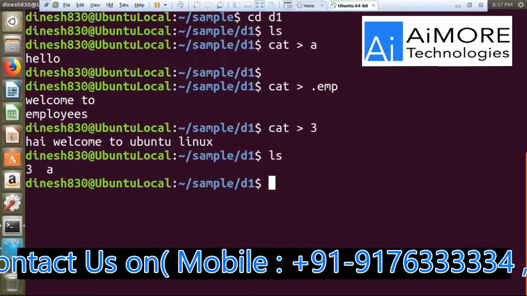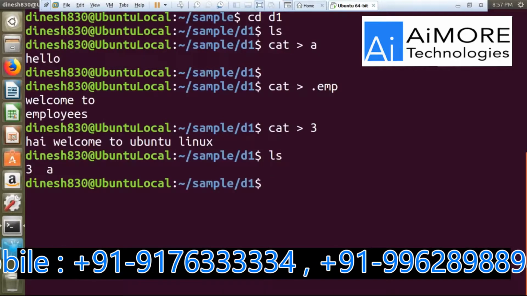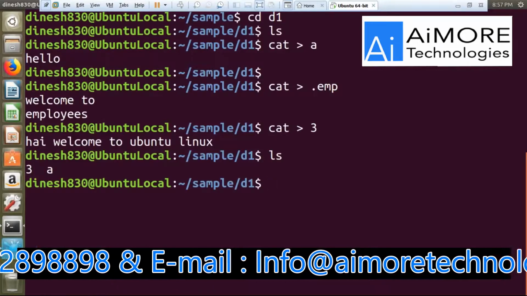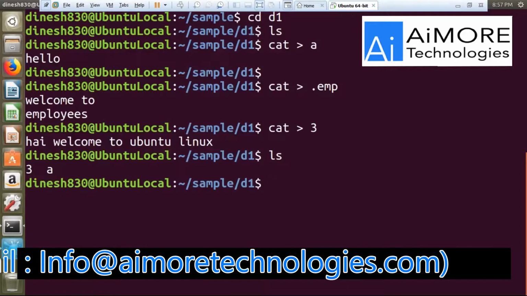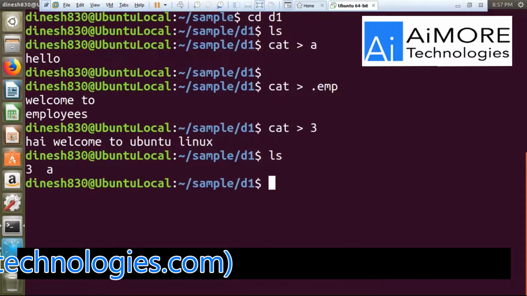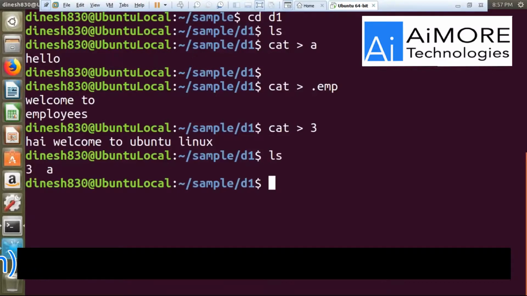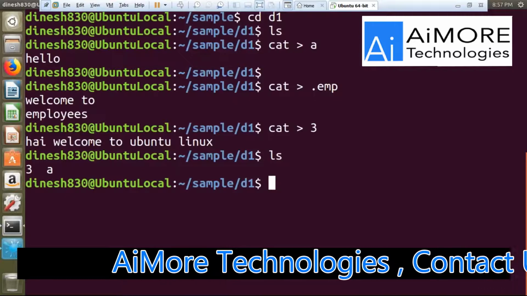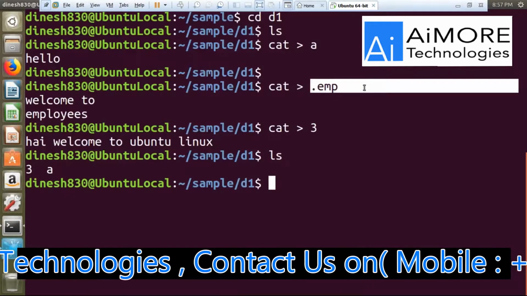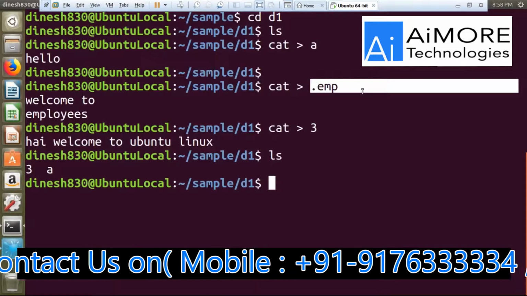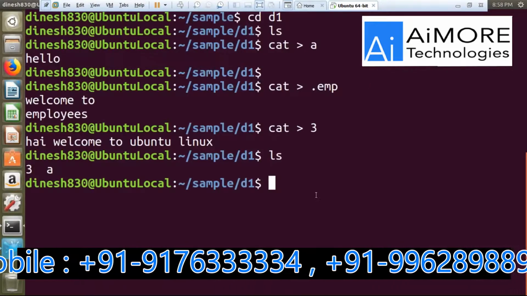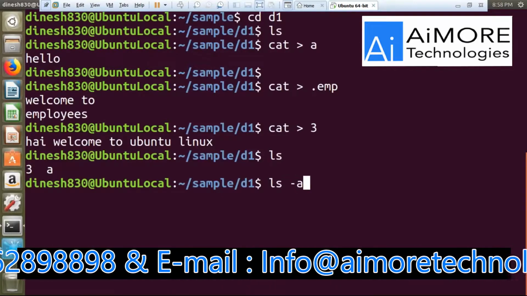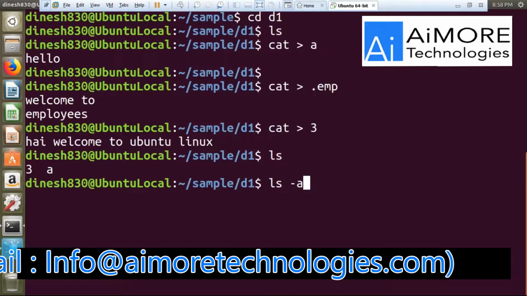Okay, ls. We actually created 3 files, but it is displaying only 2 names. The first file name is 3 and the second file name is a. Where is emp? It is not displaying the emp file name because emp is a hidden file. How do you know it is a hidden file? The file name begins with a dot. So if you want to see normal files as well as hidden files, use ls -a.